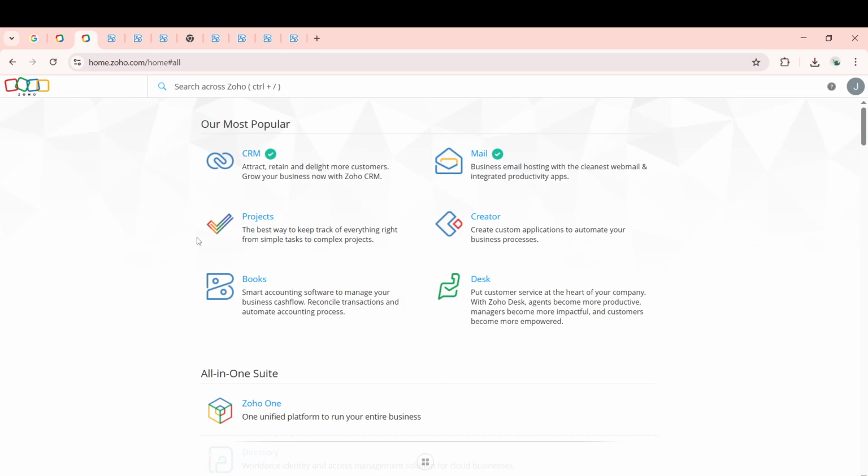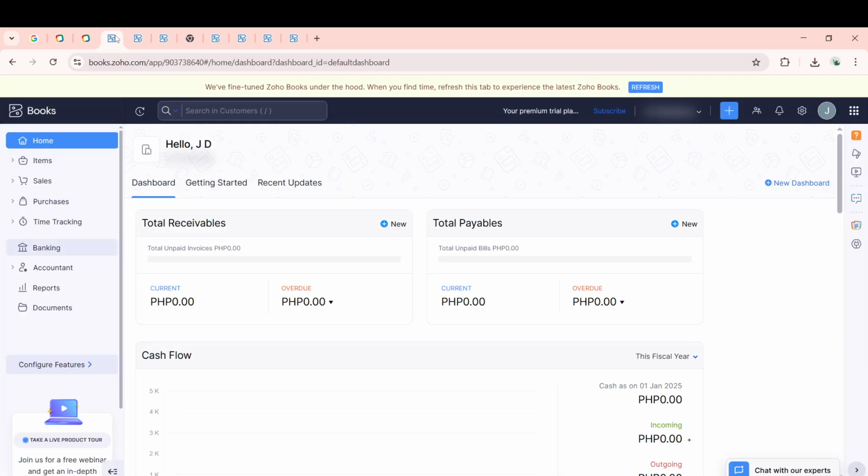From there, you'll want to head over to the dashboard. The dashboard is your central hub for all the financial and accounting tools Zoho Books offers. It's designed to be user-friendly, so finding your way around should be a breeze.